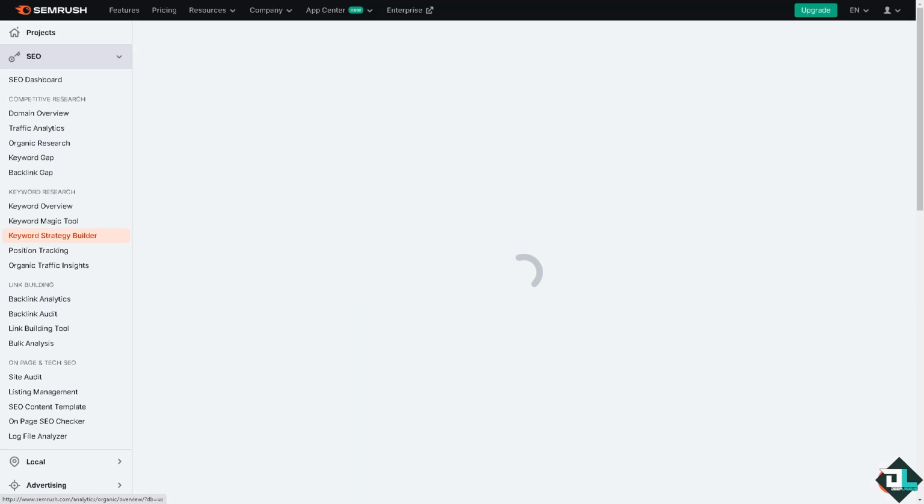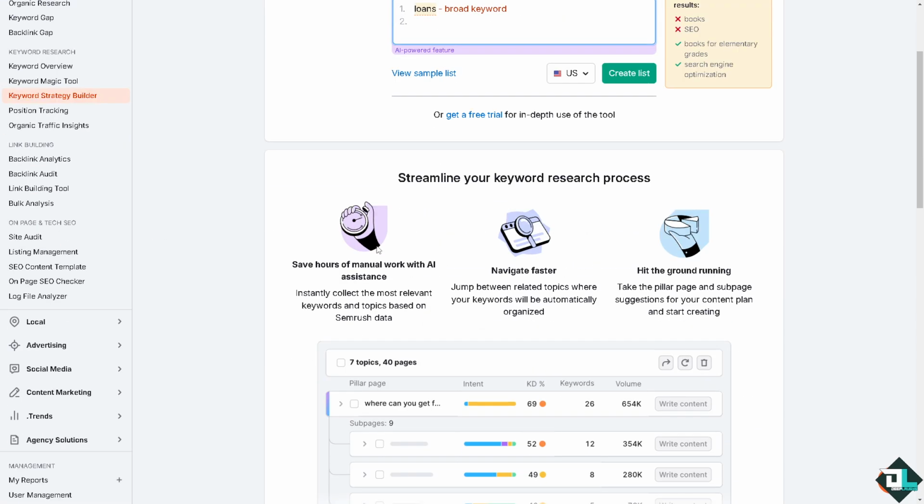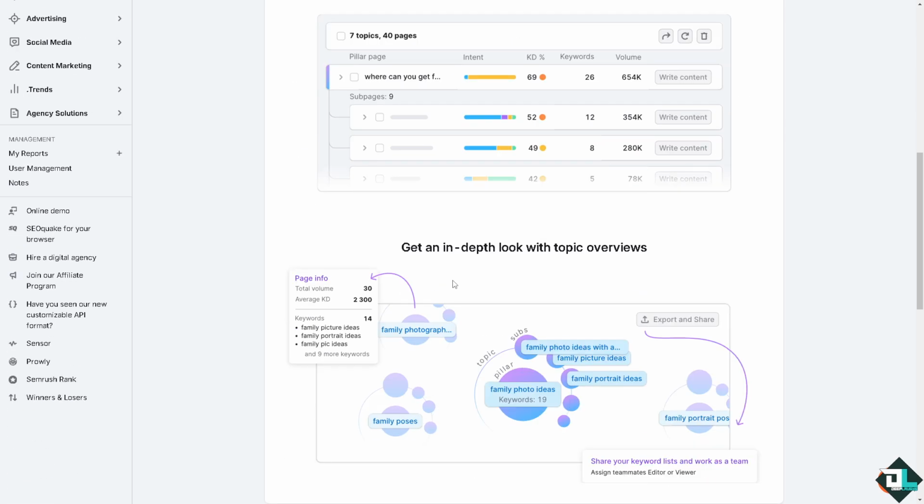All right, and then after doing all of these, I need you to go to the keyword strategy builder, because this is the perfect opportunity for you to evaluate all the information that you gathered about individual keywords, such as your loans, including search trends, features, and variations. After conducting a site audit and using the keyword magic tool, you might want to streamline your keyword research process. You can save hours of manual work with building a strategy here.